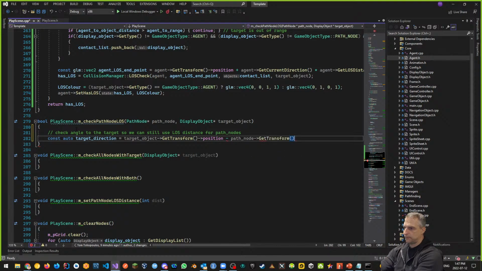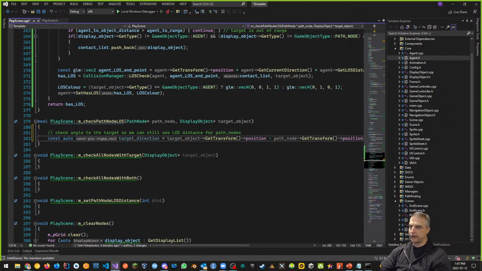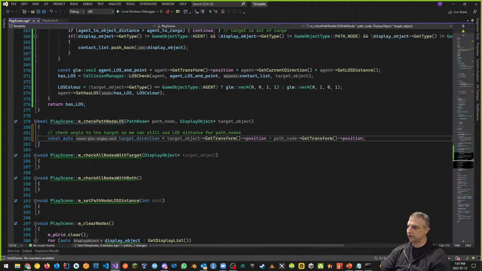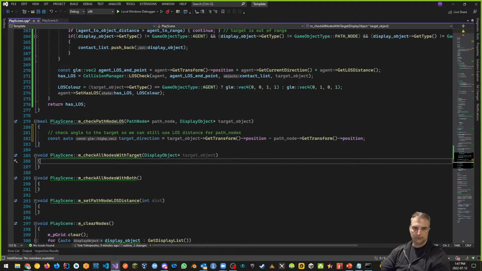get transform dot position. Remember, when we want to create a direction vector, this target direction is actually drawing a line. I'm just going to draw that line. Imagine this is the node, and this is the target. Let's draw the target as a circle. If this is the node and this is the target, I'm saying take the target location, which is this location right here, and subtract this location from it, which gives us a line that goes this way from the target T to the path node P.